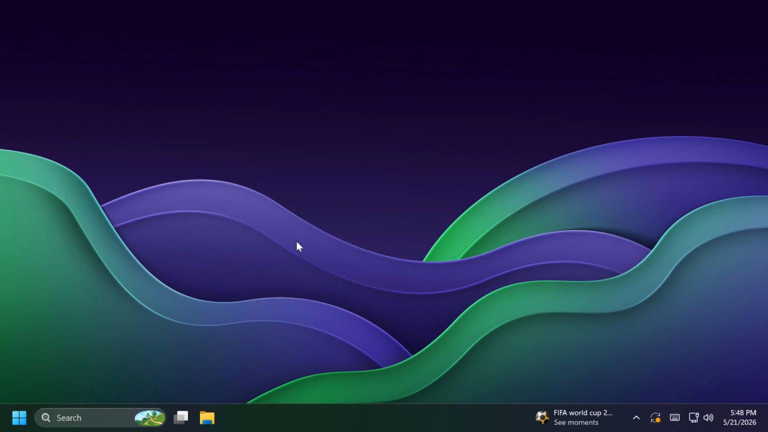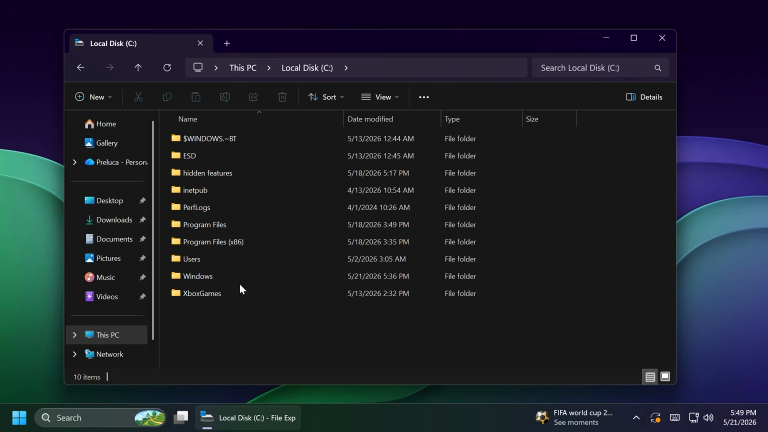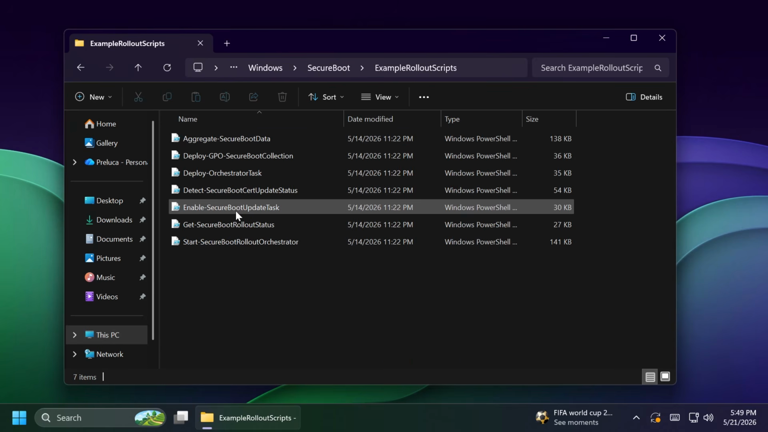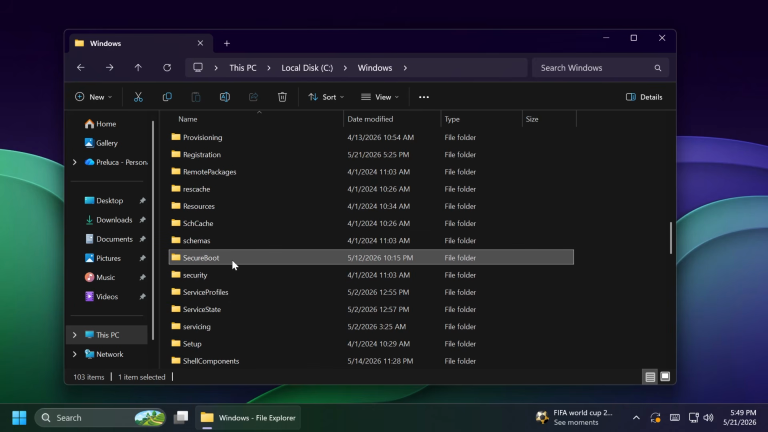And also, as a bonus to this video, Microsoft is announcing that this update adds a new Secure Boot folder under the C partition and then Windows. If you go to Local Disk C, Windows, you're going to see here a new Secure Boot folder, which basically just allows you to see the state of your Secure Boot certificates. This is only available on eligible devices, so if you have this folder, you should be good to go. This was added from the last Patch Tuesday.